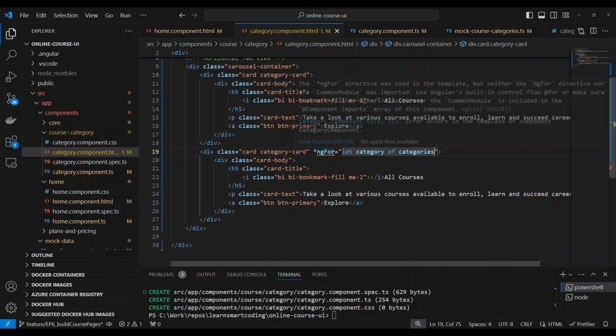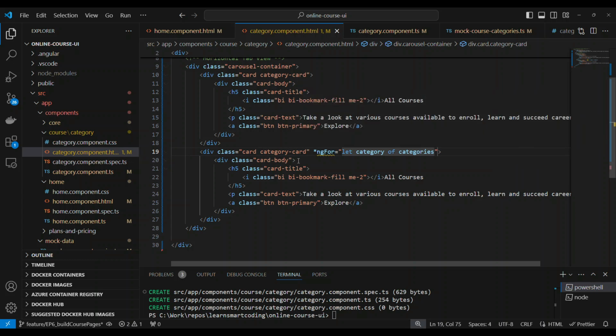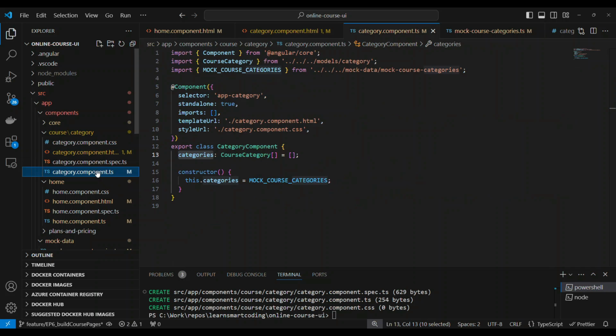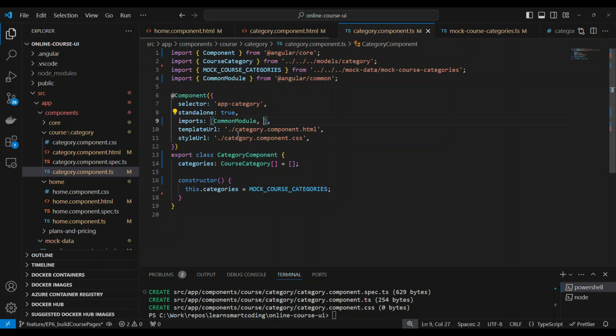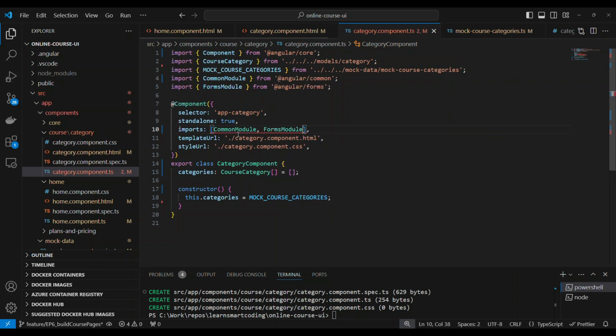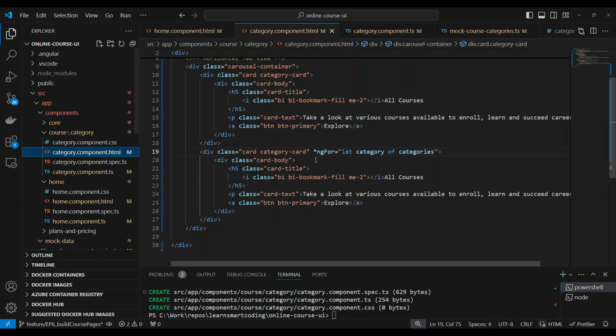This one is currently showing an error because it is telling us it doesn't know what ngFor is. To fix this error, first let's go to category and go to imports and import the common module and the forms module. The moment you import the module under which ngFor comes, the error will go away. Now this category will hold each item of the category.